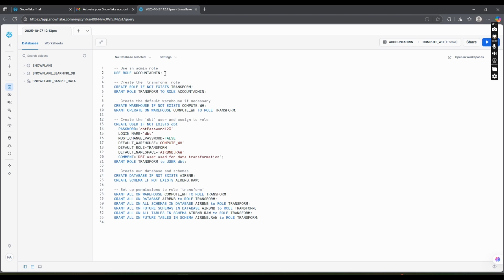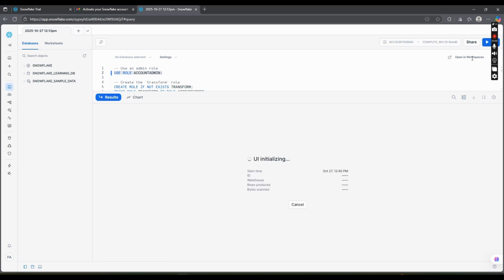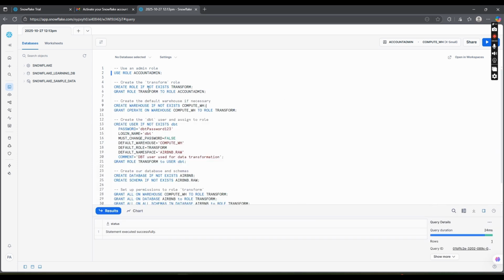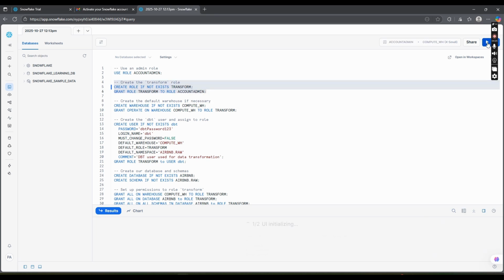Okay, so first use the admin role. We are creating an admin role. So the statement executed, and create a role. If not this transform role, we want to create a transform role. Since this is a fresh copy, the transform role will definitely not be there, and grant role transform to role account admin. So we are creating first a role account admin, and we are giving grants to account admin transform roles. Okay, so we can execute these two statements.